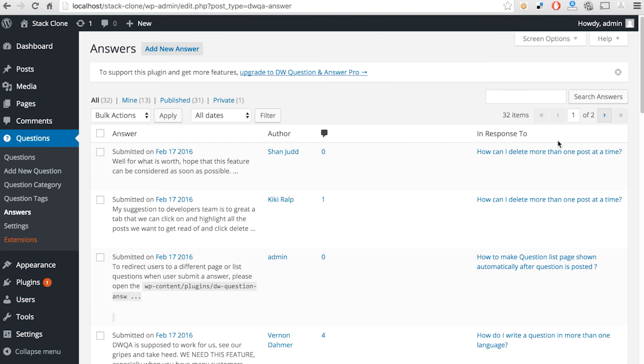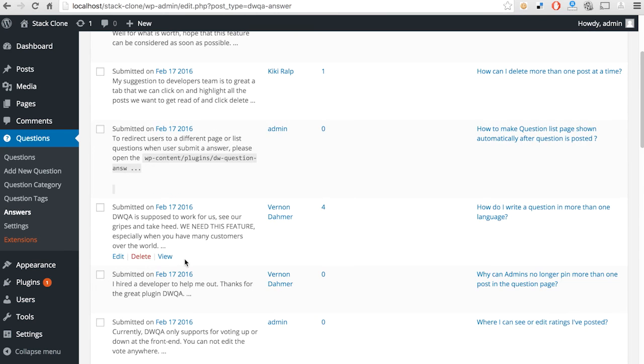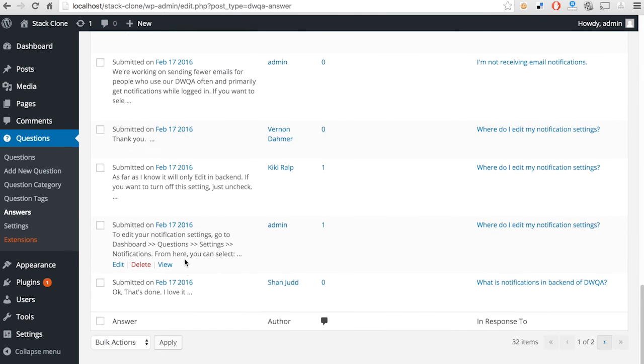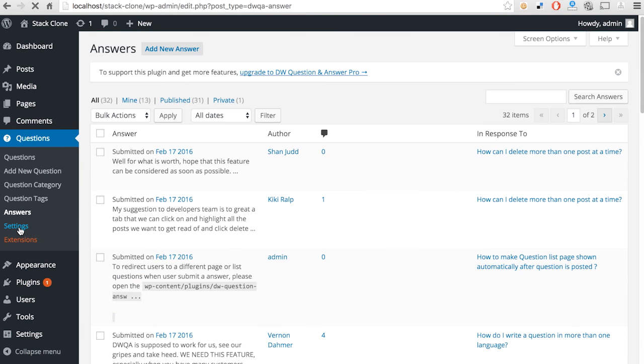Here we have the Answers tab. You can see the answer, the author, how many comments, and in response to what question it was being answered. Next, go to the question tabs on the left, and then on the drop-down menu, select Settings.